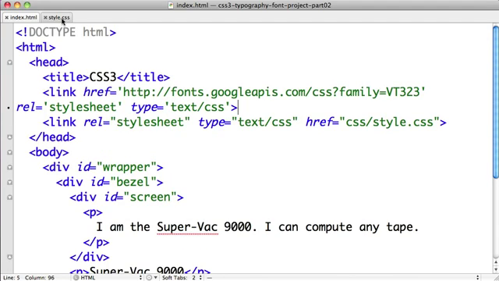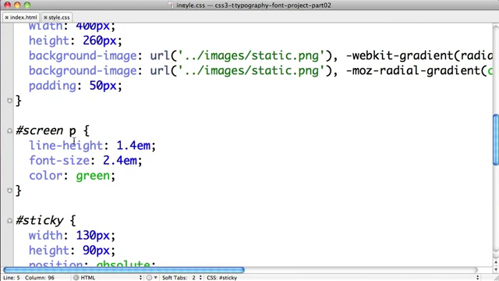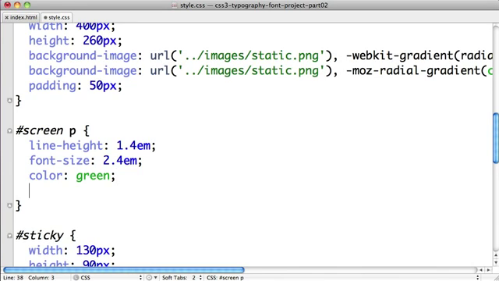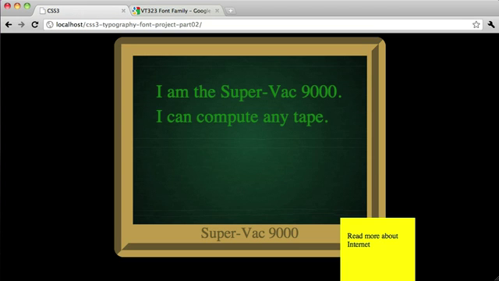And we'll go ahead and switch back to our style sheet. So we'll go ahead and scroll up to the paragraph that's inside of our screen. And we'll say font family, and we'll give this a value of VT323. And we want this to fall back to Arial and then fall back to a serifed font. So we'll go ahead and switch back to Google Chrome, and we'll go to our web page and refresh the page. And as you can see, we now have this nice pixelated font on our screen.